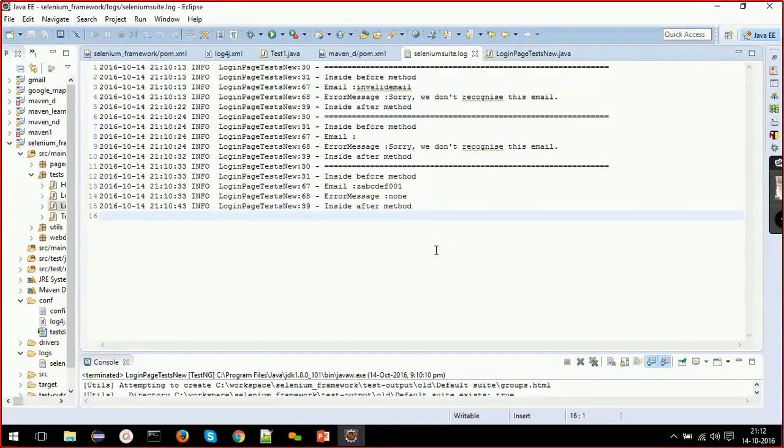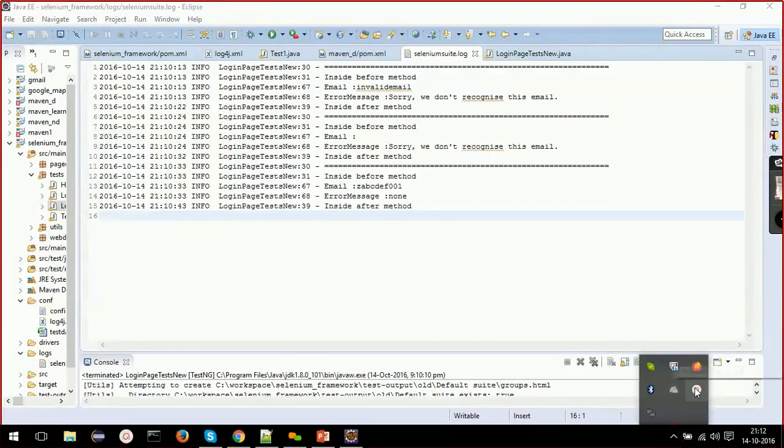So you can log whatever you want, which will help you understand your program execution when you look at that file later, or after the execution is done. So this is how a log file can be used. We'll stop our class here.